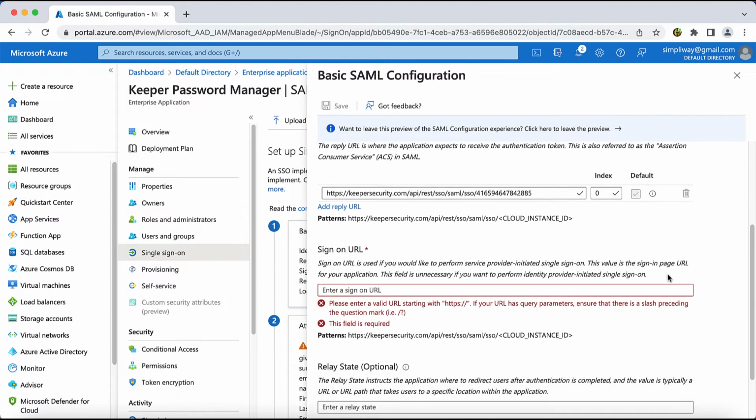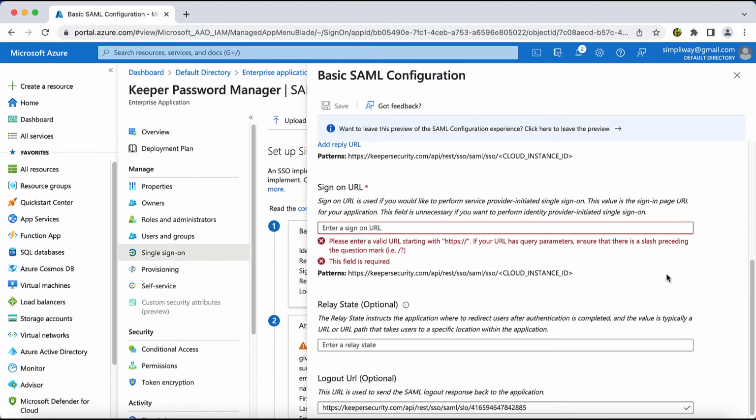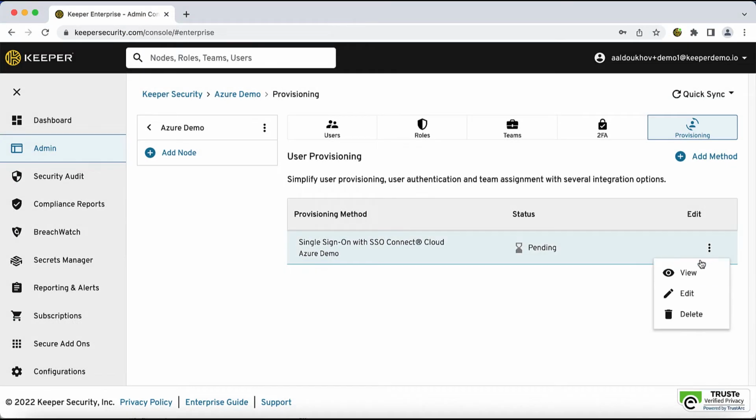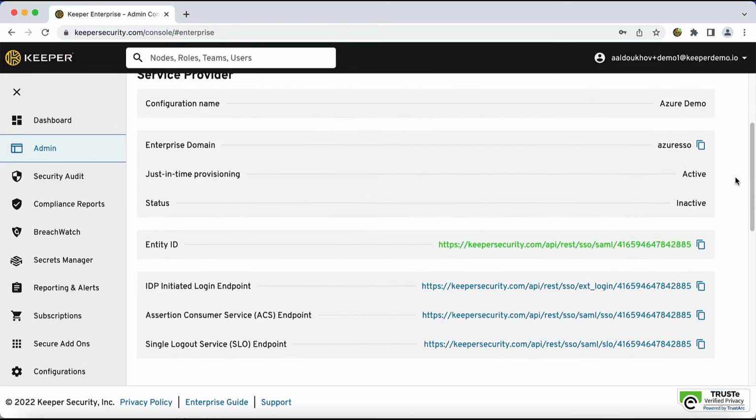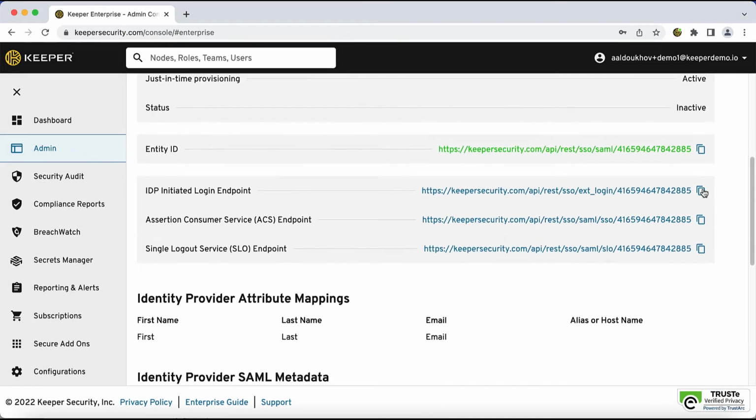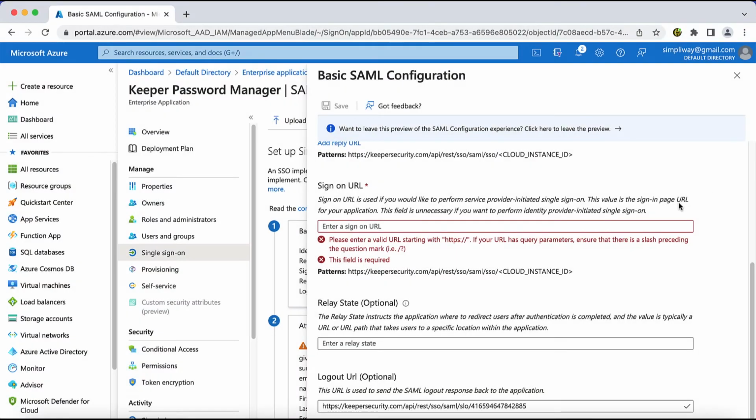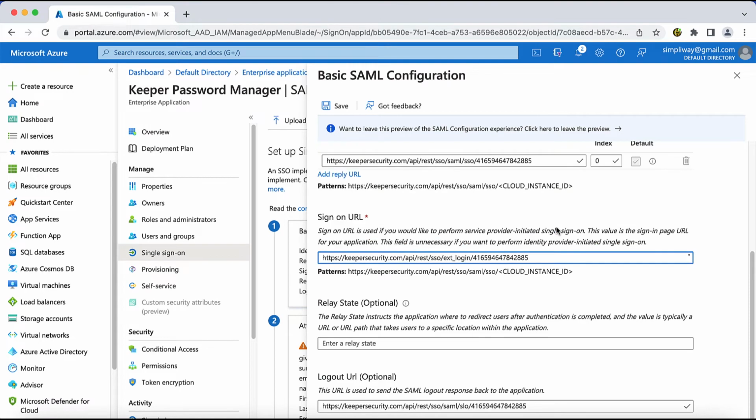The sign-on URL field will display an error. This is anticipated and can be fixed by copying the URL from the IDP-initiated login endpoint in the admin console SSO Cloud instance view screen and pasting it into the sign-on URL field. Click Save, then close the window with the SAML configuration.